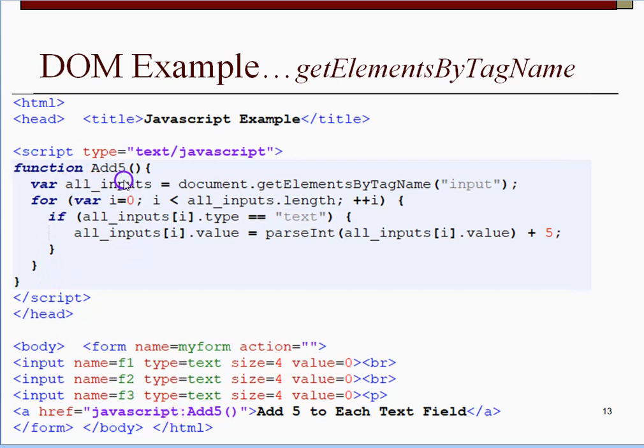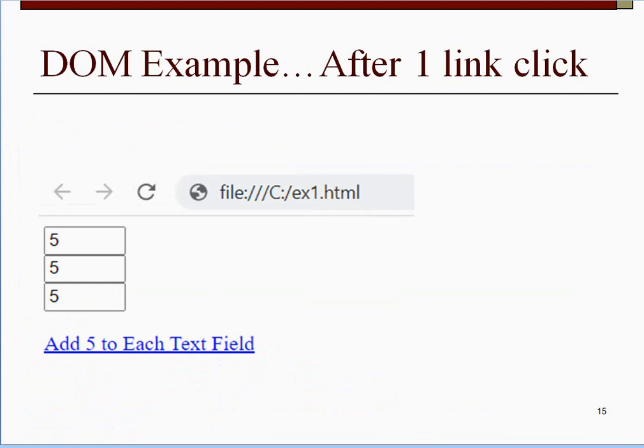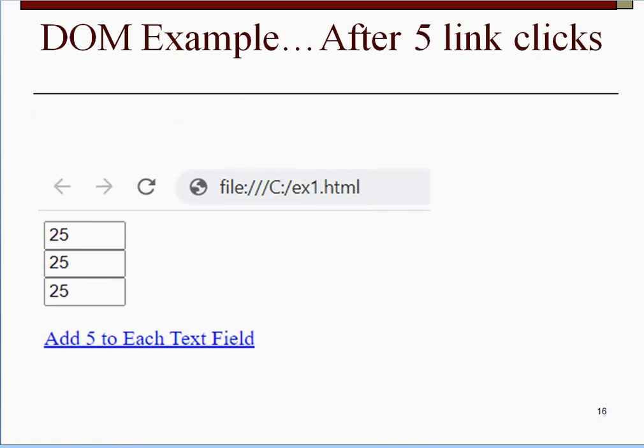If we did not have this function definition here, and we had straight executable statements, then the JavaScript statements would in fact be executed as they were encountered. So this code will render this initially, and every click will increment its value. So after 5 clicks, this is what the values would be.